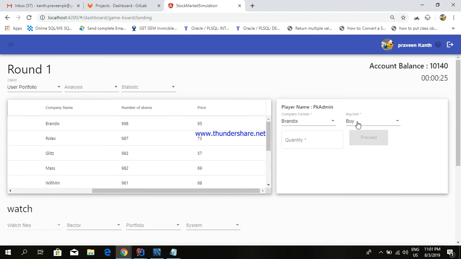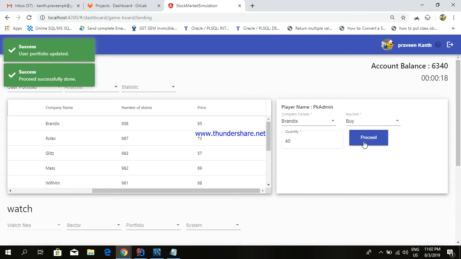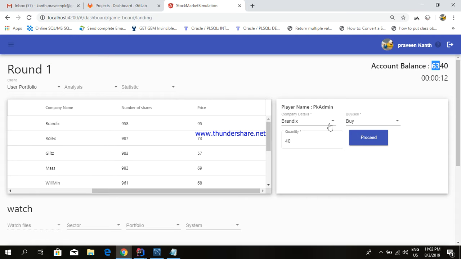So what I can do is buy some new company shares for my board. Once I bought this, you can see my quantities are drastically reduced, because I'm taking a quantity of 40 in Brandy, where the price is 95.